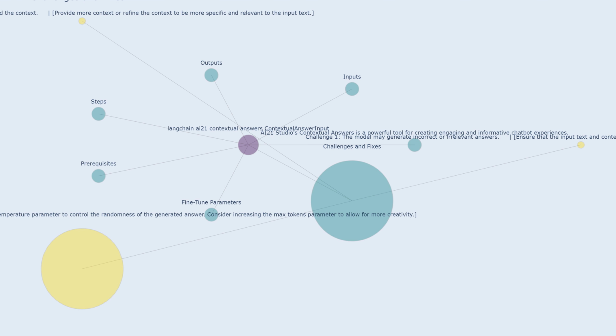The AI21 Studio's contextual answers model may generate repetitive or nonsensical answers, potentially due to the model's internal parameters or the nature of the input text and context. To address this issue, adjust the temperature parameter, which controls the randomness of the generated answer. Consider increasing the max tokens parameter to allow for more creativity and potentially generate longer and more varied responses. These adjustments can help reduce redundancy and improve the quality of the generated answers.